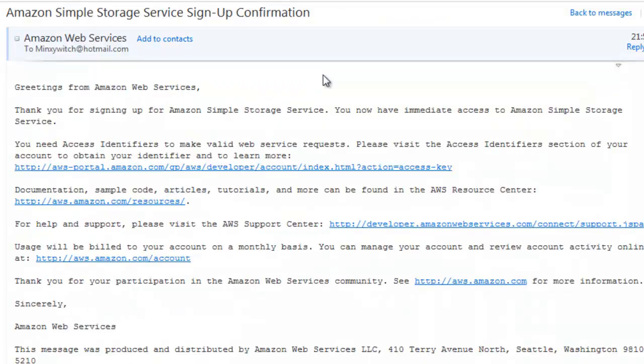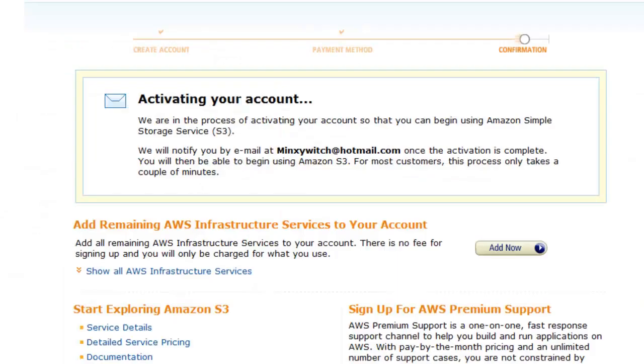Okay, so I've just checked my email, and you can see here that it says, thank you for signing up, you now have immediate access. Hooray! It does however say that you need access identifiers to make valid web service requests. I don't know about you, but that mostly goes right over my head. Please visit the Access Identifiers section of your account to obtain your identifier and learn more. I'm imagining that will be to actually allow you to upload things in the first place, and that I will do in a different video. So for now, we are all set up. Our account is activated. Brilliant.